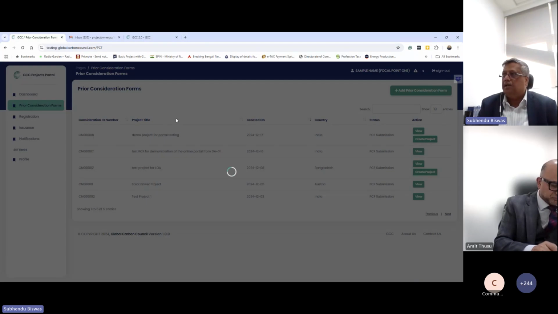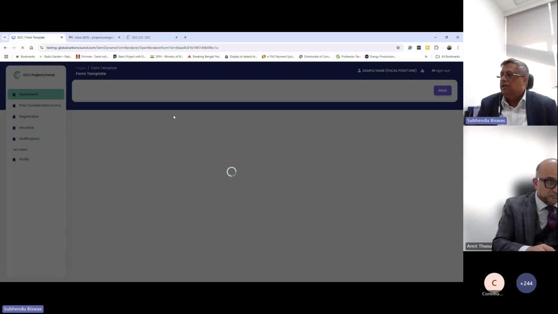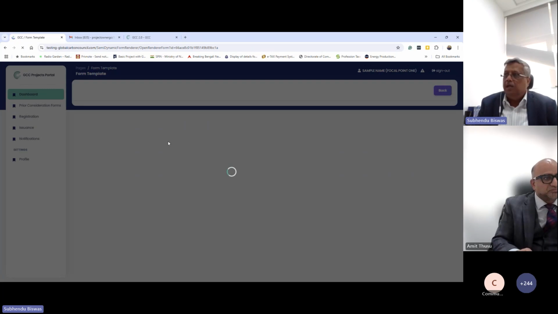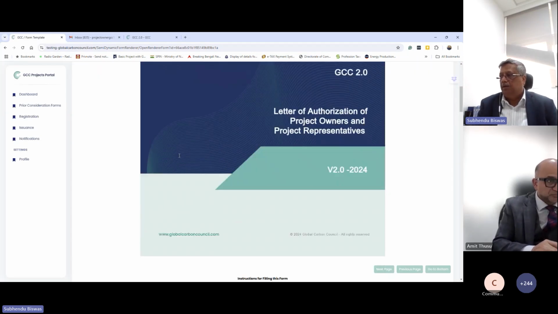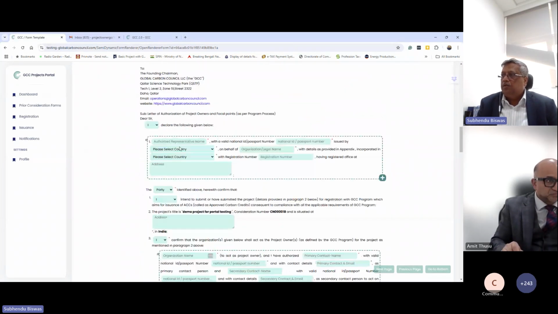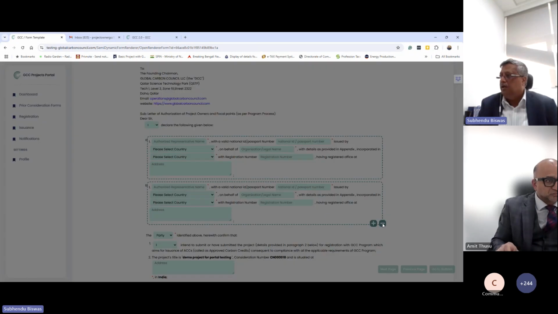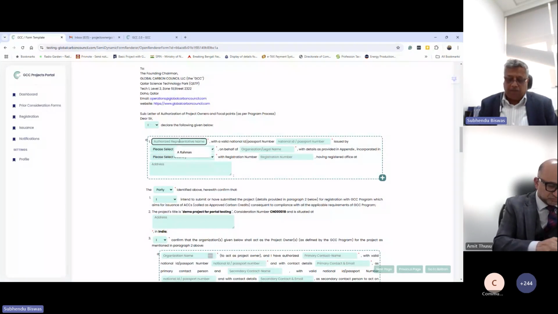So say, for example, we start creating a project based on the consideration form that this entity has submitted. The first step in submitting a project is a letter of authorization, because that gives you the legal right to move forward with the submission of the project. The moment you click on it, a soft version of the letter of authorization opens up in front of you. When you go down, the first part of it is with respect to the legal owner. You might have multiple legal owners. You can keep adding or removing as many as you want. So for the sake of today's discussion, we say legal owner 1.